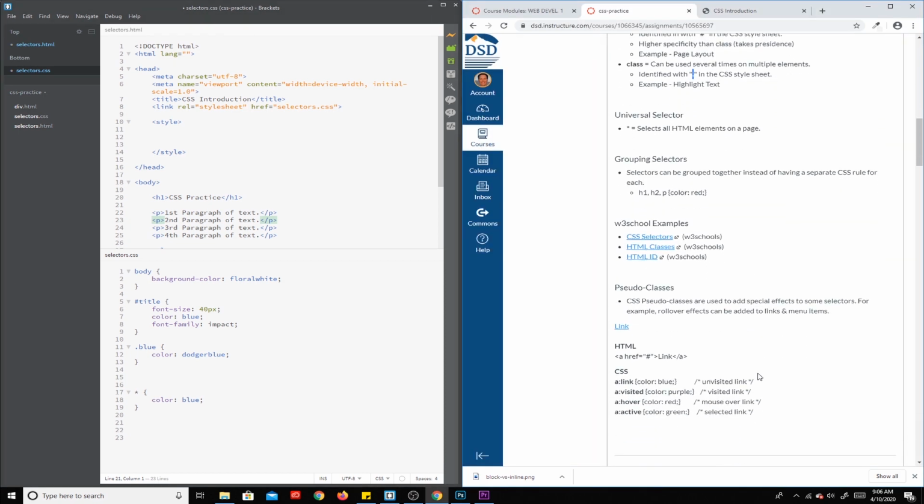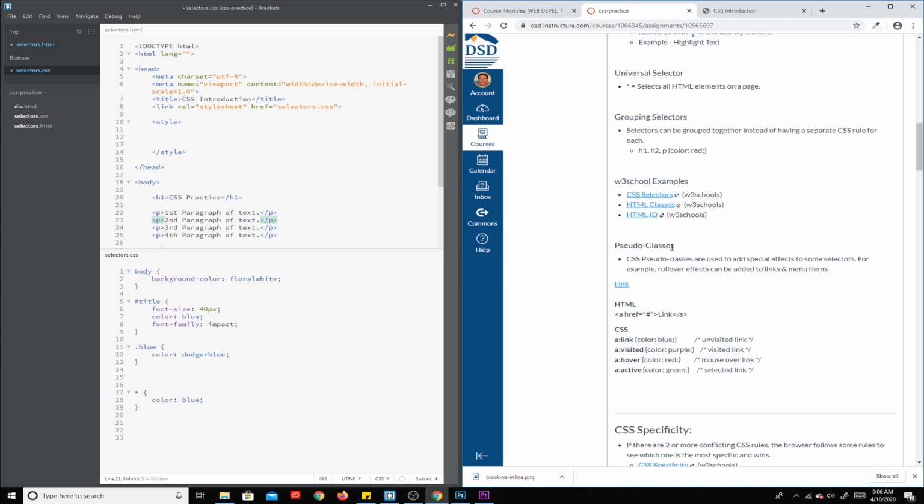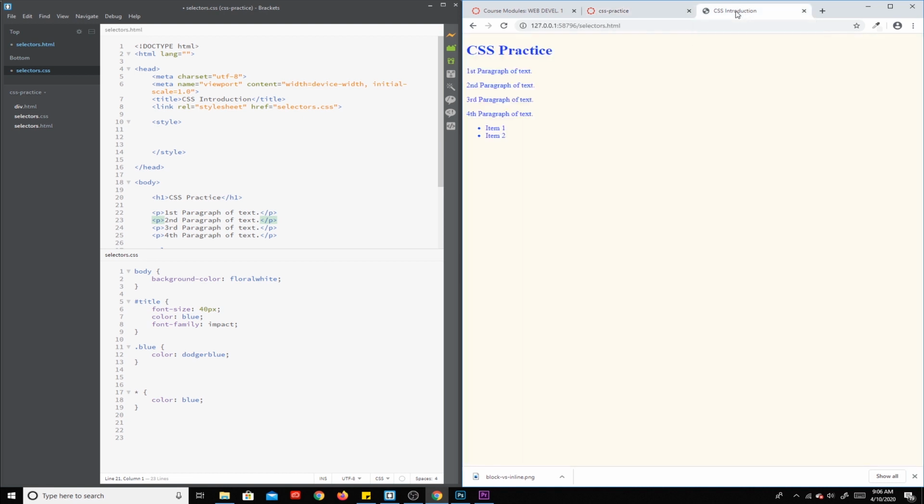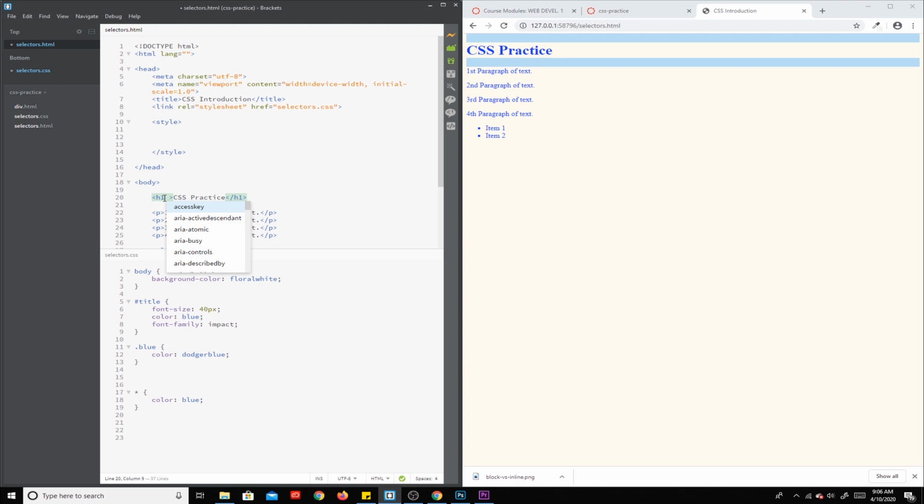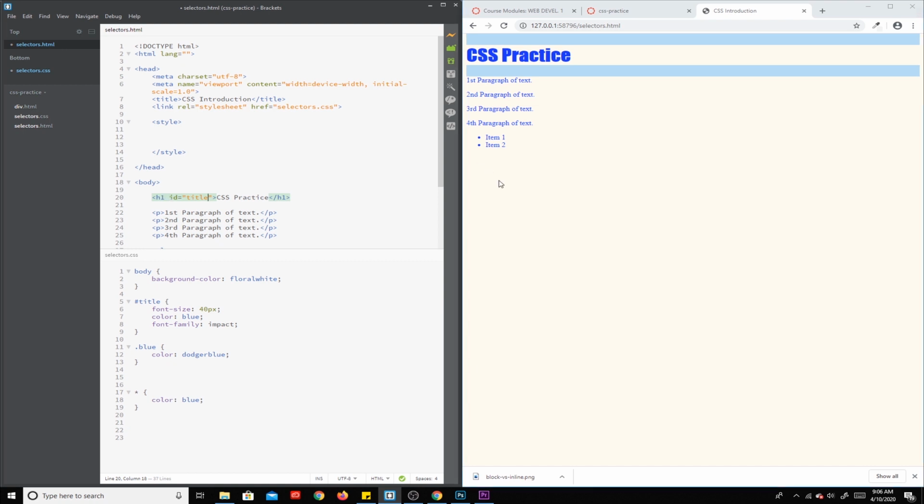Now another thing we can look at is pseudo classes. Pseudo classes are special effects classes. So for example, if we wanted to take this title and have it have a hover state, we could do that. So let's go back into it and we'll add the ID of title, and you can see it goes back to its blue color.